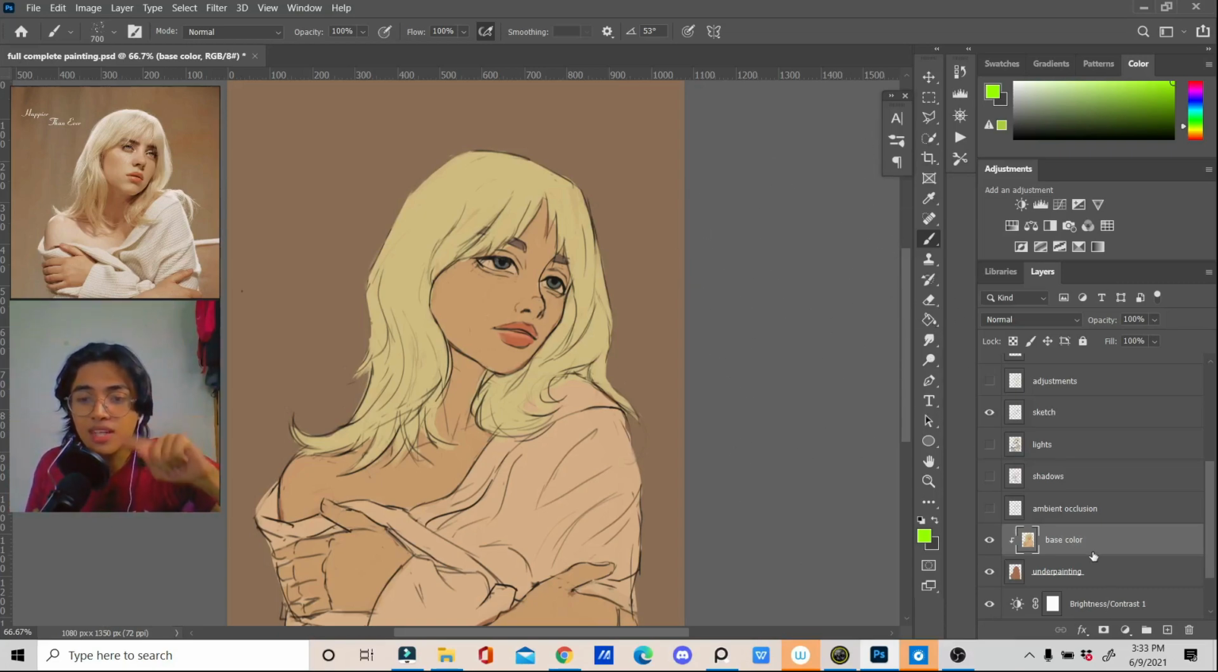So yeah, I put the base color, clipped onto the underpainting layer, and the base color is only the mid-tone color that I see from the reference. So I don't pick any bright colors or dark colors from the reference, just the mid-tone.